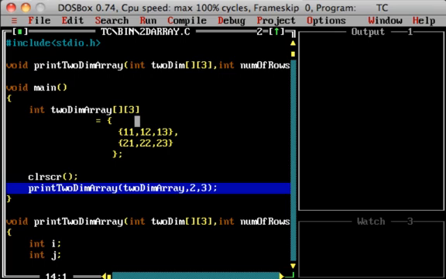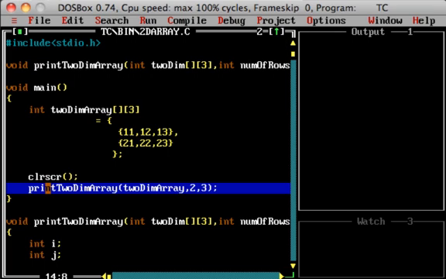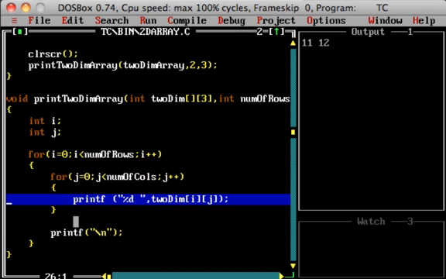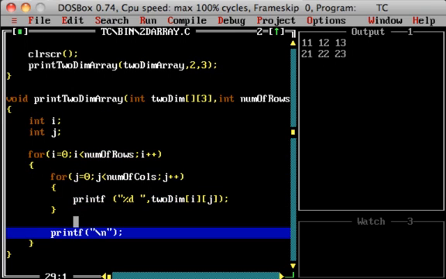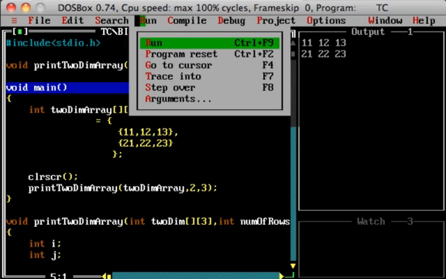If I do F7 here, that's a step into. This print two-dimensional array is a user-defined function, something defined by me. So when I do an F7 or a trace into, it goes into the code of the function and starts executing the code of that particular function. If you look at it right now, it's executing the code of this function and comes out. That's simple.